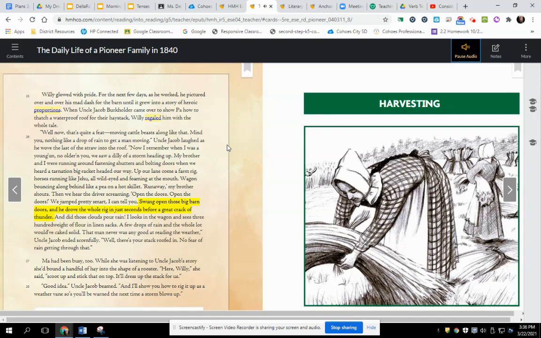Swung open those big barn doors, and he drove the whole rig in just seconds before a great crack of thunder. And did those clouds pour rain! I looks in the wagon and sees 300 weight of flour in linen sacks. A few drops of rain and the whole lot would have caked solid. "That man never was any good at reading the weather," Uncle Jacob ended scornfully.